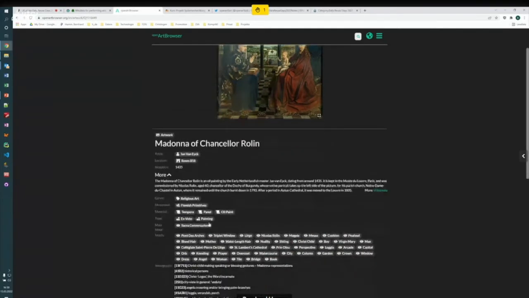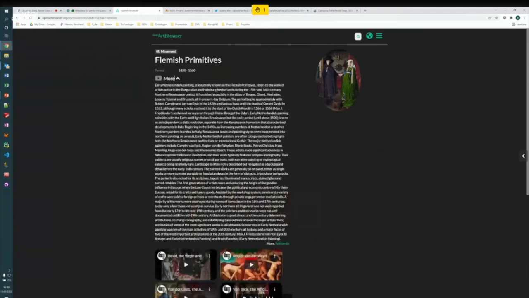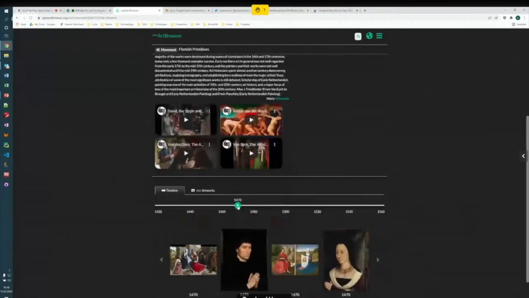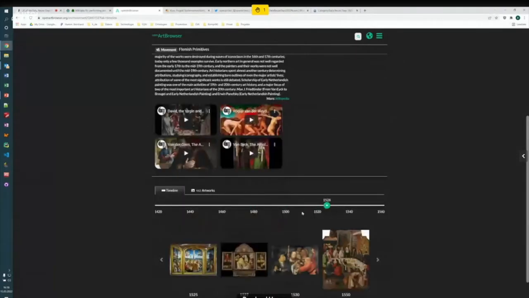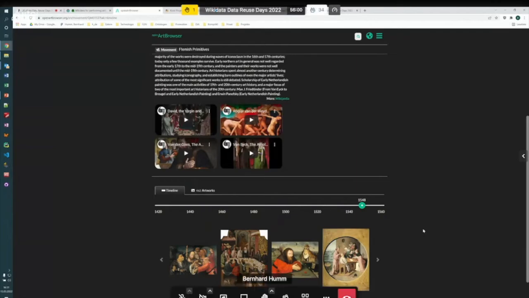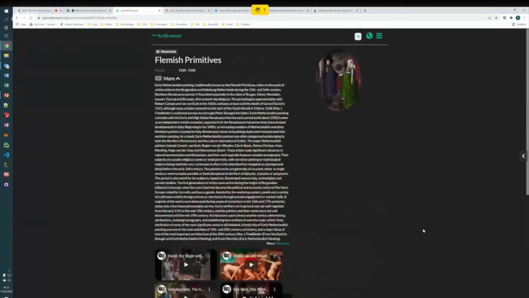Now, interesting, we can look at the movement, the Flemish primitives, and get all kinds of information about the movement here from Wikipedia again, several videos about the movement, a timeline where we see the Flemish primitives from 1420 to 1540, all kinds of information. And it's actually interesting, it's fun, and also, from my point of view, very pleasing to look at the artworks.